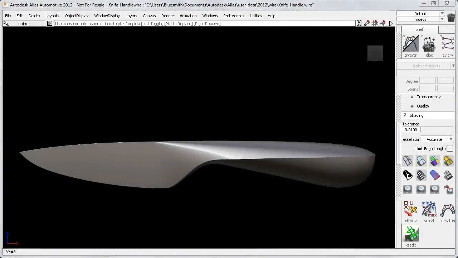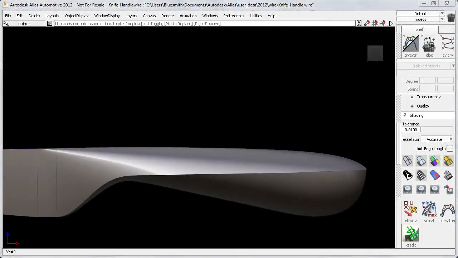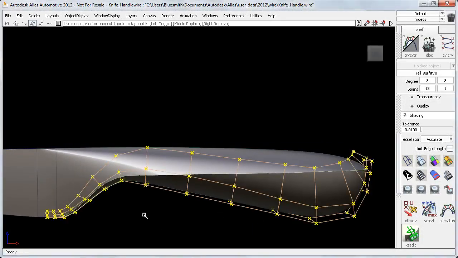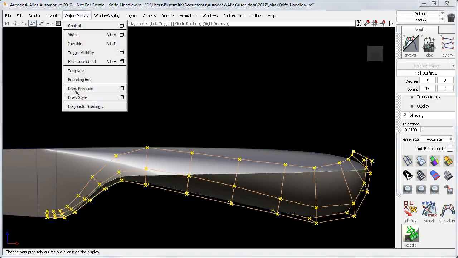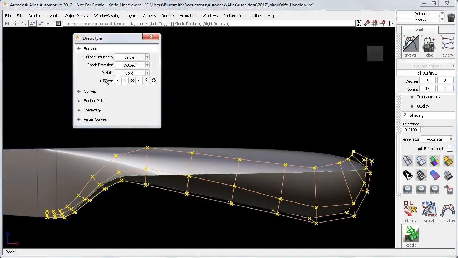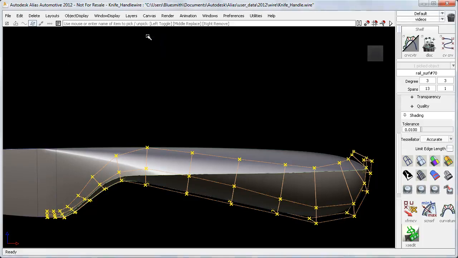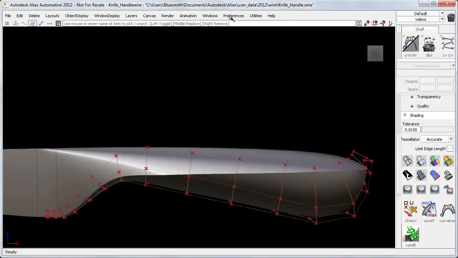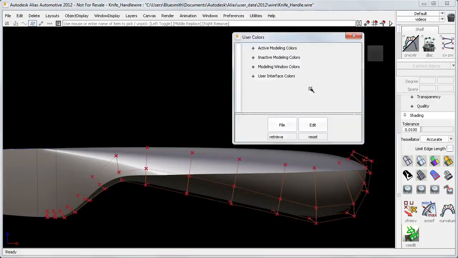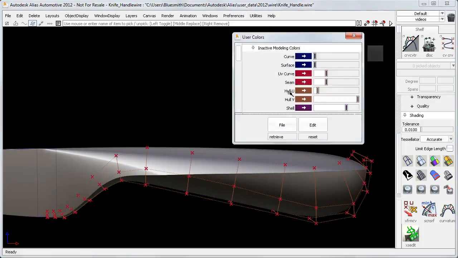Here's a model of a kitchen knife with a sculpted handle, which was created by direct modeling, which is simply moving CVs by hand to sculpt the shape. I've now started to use the new Draw Style settings to set the V hulls to dotted, so that they're easier to recognize. And over in the User Color settings, I can now customize the color of the two hull directions, U and V.